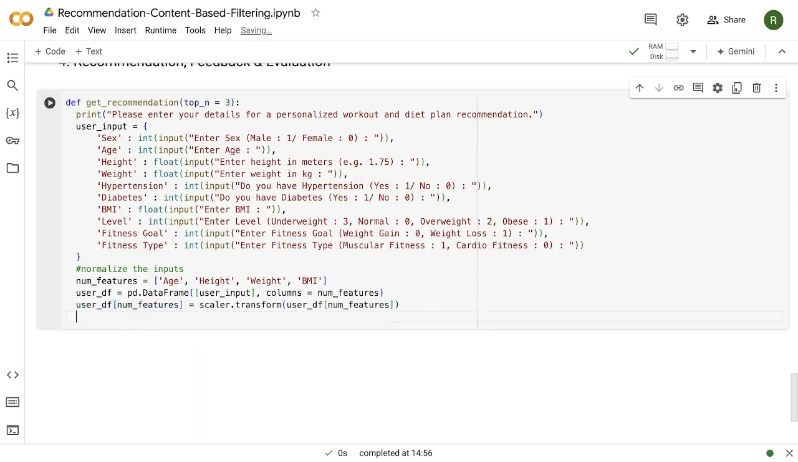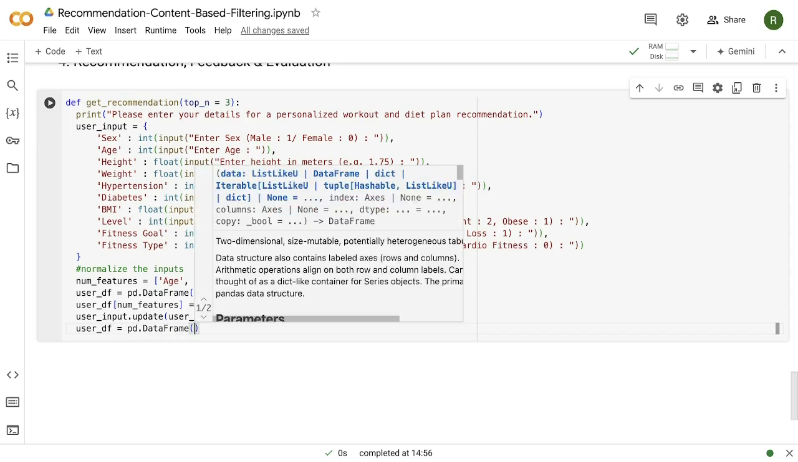After that we will say here user input, and here I will say dot update. Now here I will say user data frame at location, or we can say at index 0, to dictionary, and again I will convert this into the user data frame. So user data frame is equal to pd.DataFrame, and here I will pass this user input.